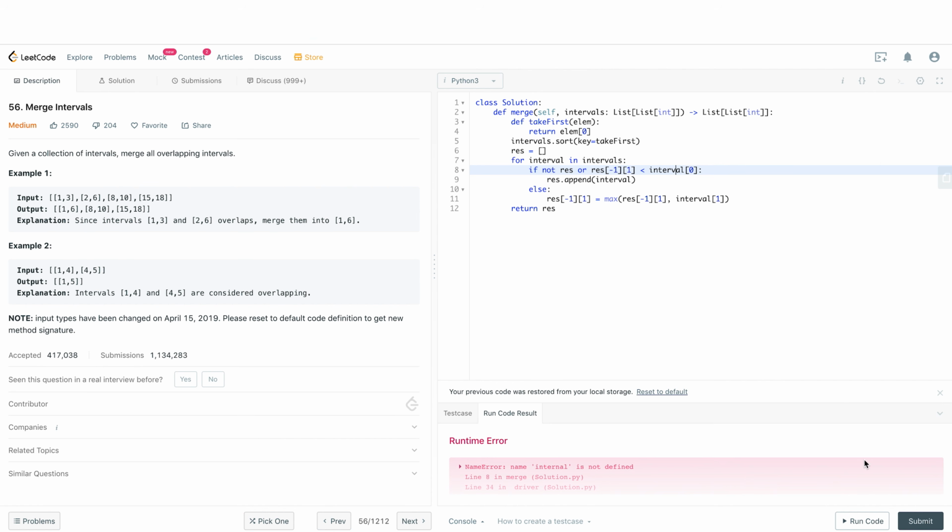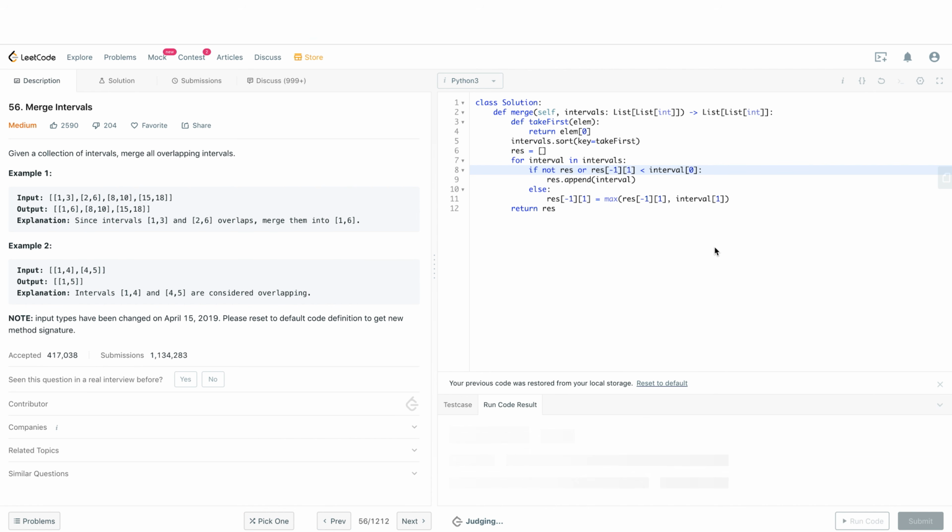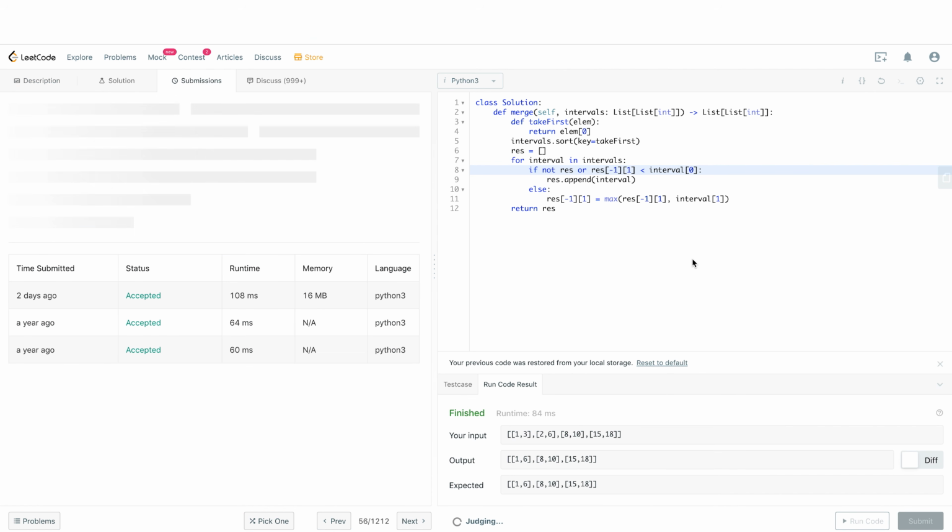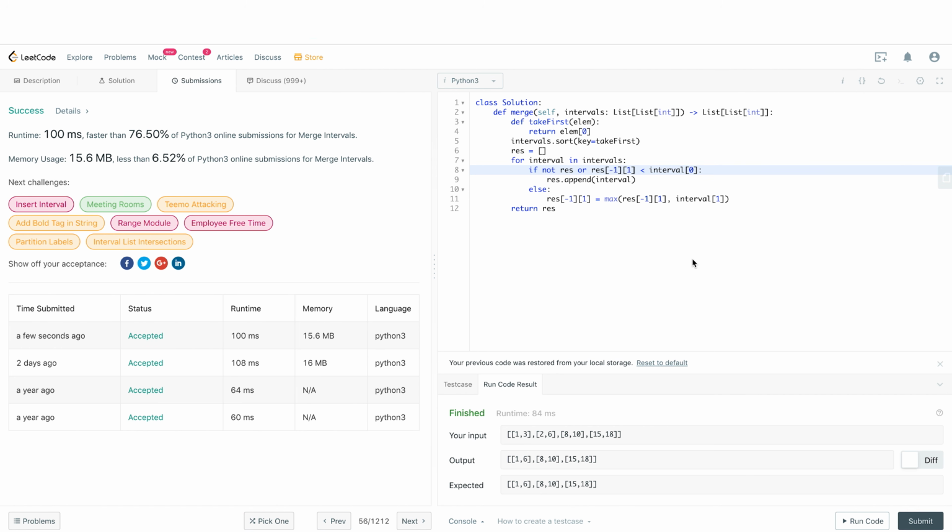Run it, and there you go. And if we submit it, we see if it's right. It is correct, perfect. So that's pretty much it for this question.